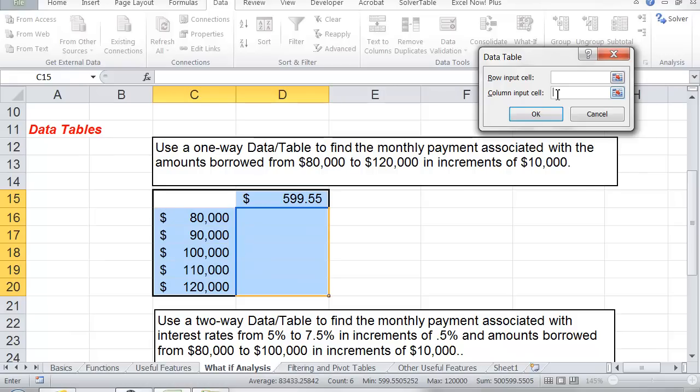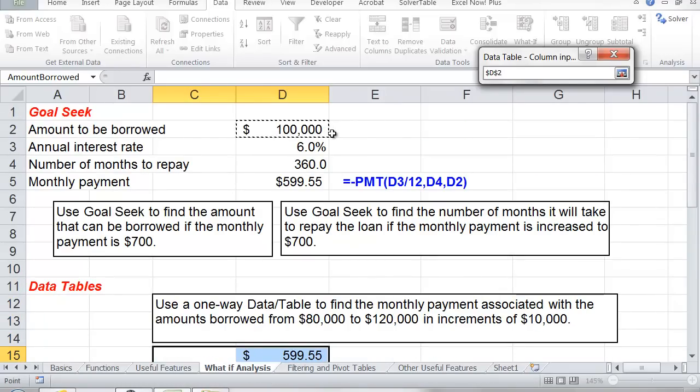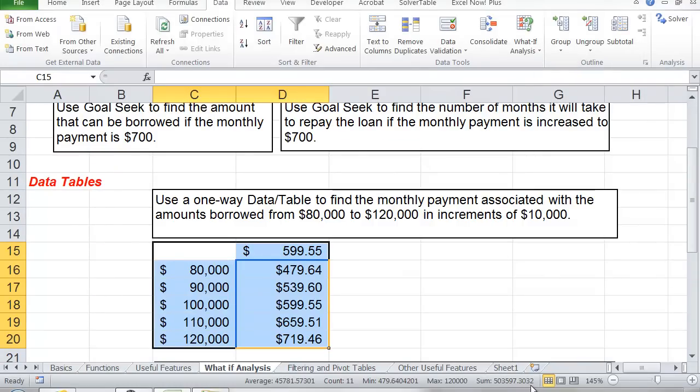So where, in fact, is the generic appearance of the thing that's changing in this column? Where did we say it was? D2. That's all I need to do. And then all I do is say OK, and it fills in the table. And it wouldn't matter if I had 10,000 possible mortgage values. Bang, it's going to do it for all of them. This is very important to learn this concept. Very handy. Now, how many of you didn't get this answer? And let me guess, Connie, you got the 599.55 appearing in all of them? What'd you get?